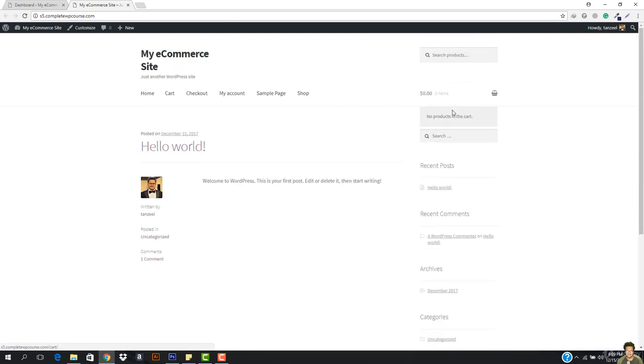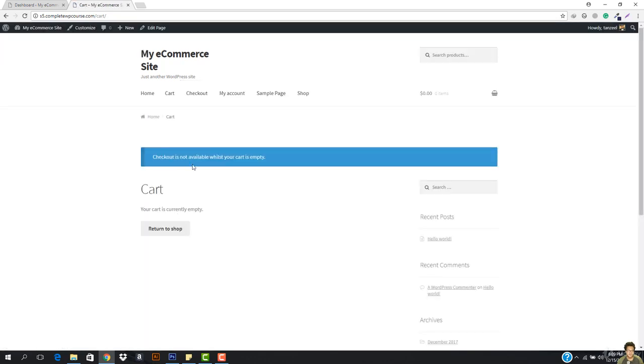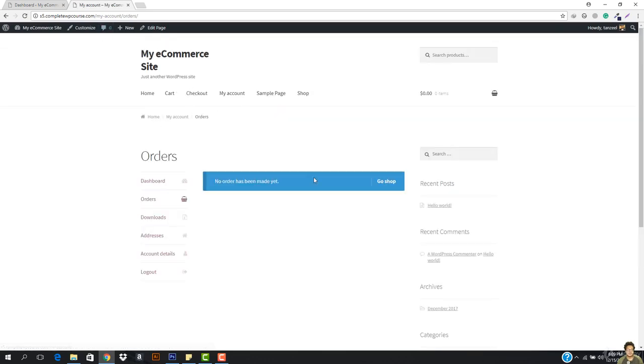You can see that we have a shopping cart right here, and then we have the cart page, checkout page, my account page, and everything. So this plugin has already created some pages. If I go to the cart page right now, you can see your cart is currently empty. If I go to checkout right now, it will show that checkout is not available whilst your cart is empty. And then we have the my account page. Here I can manage my account. Here I can manage my orders, like on eBay.